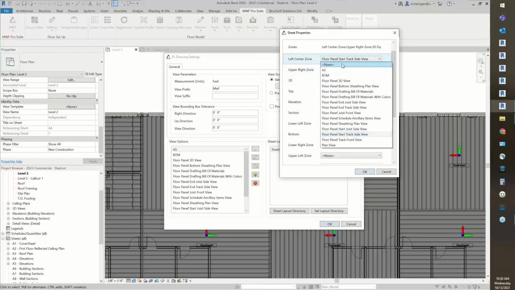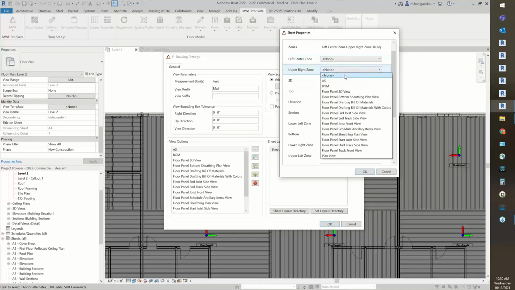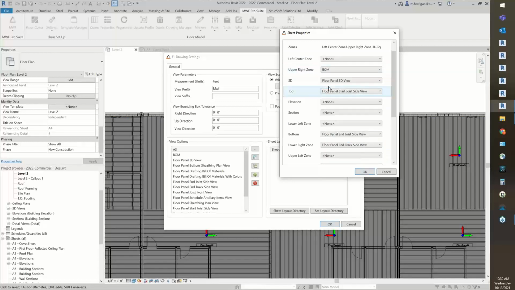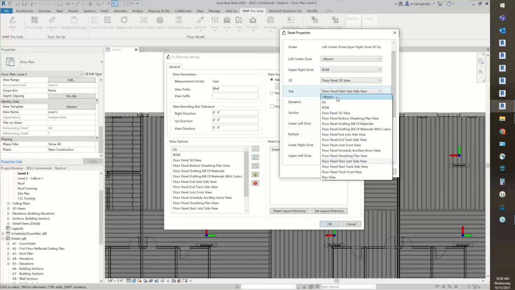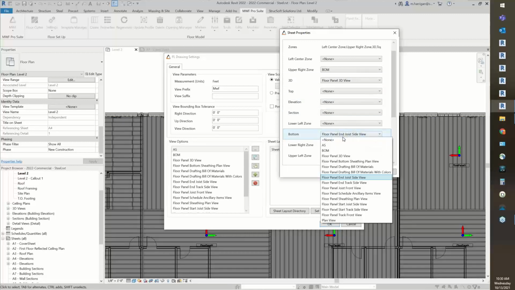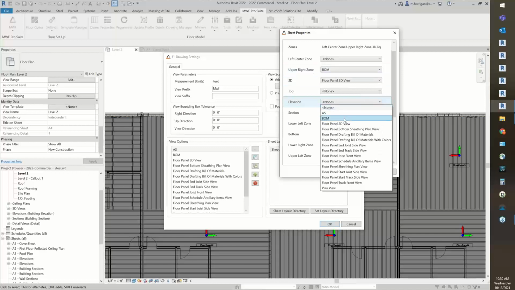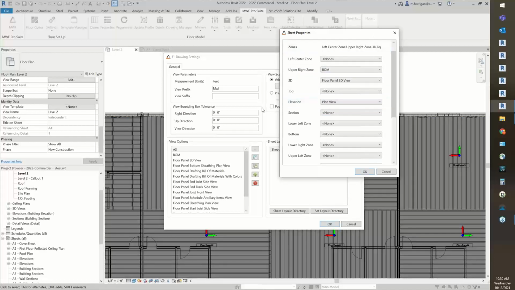So what I'm going to do is remove the ones that I don't want. So I don't want this bill of material. I do want the new one I've created. I don't want to start joist. Same thing over here and so forth. So let's just look. So I have my bill of material, my 3D, and for my elevation, I'm going to use that plan view that I have selected.